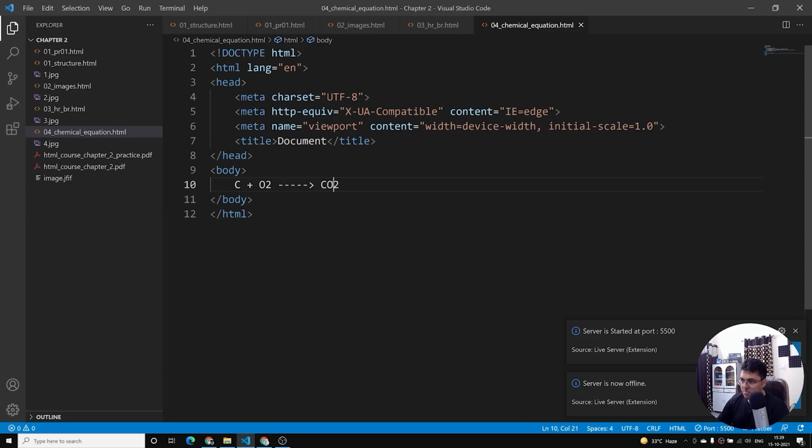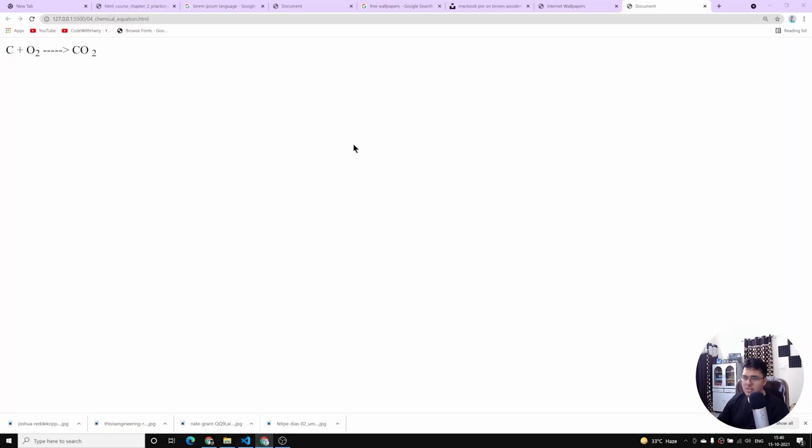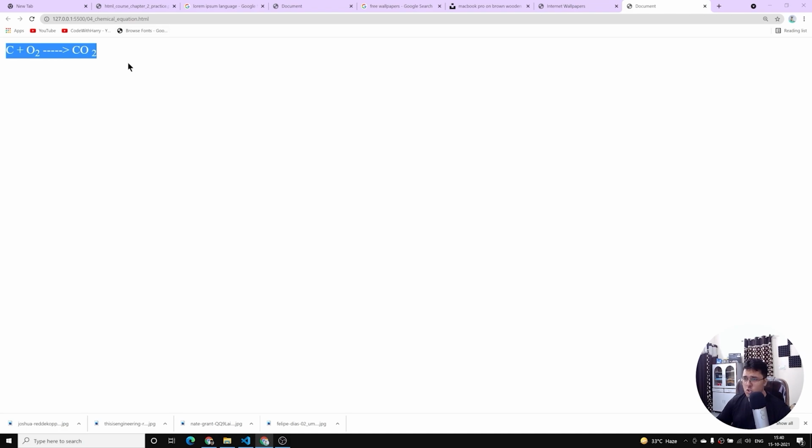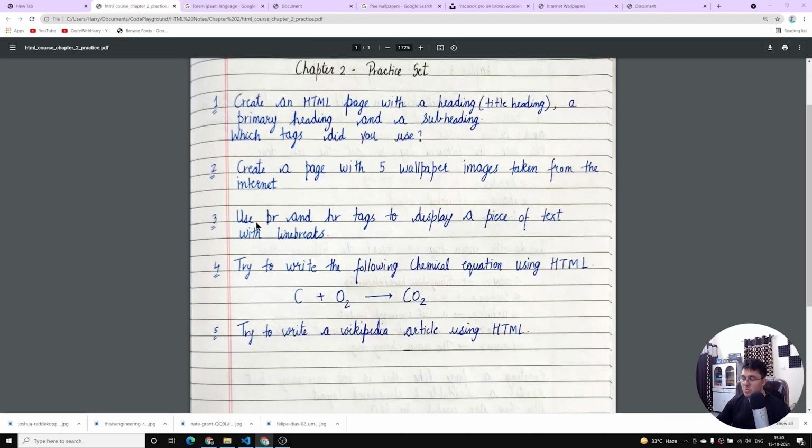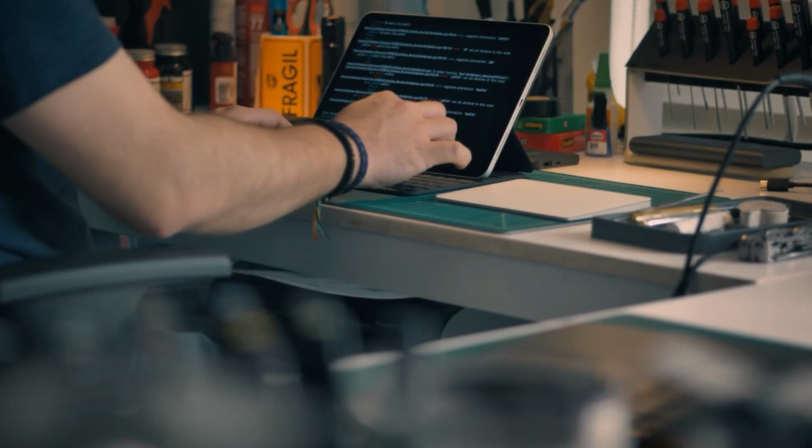Let me use my sub tag, sub for subscript. So subscript, and I'll say 2 instead of this 2, and I'll replace this 2 as well with sub 2. And super simple, easy peasy, lemon squeezy. This is pretty straightforward. I hope that you were able to understand this. I don't think that there is any issue with using sub and sup tags. Super simple.